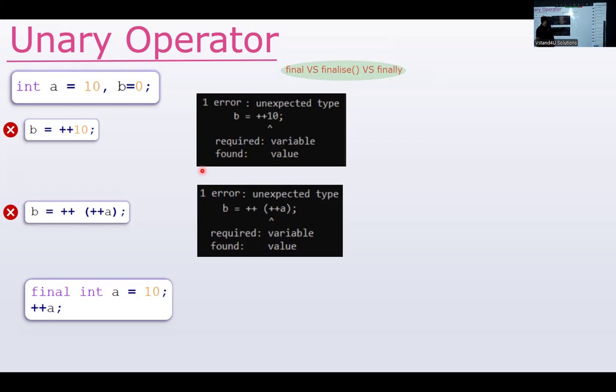First thing: this final keyword can be applicable in 3 different places. Don't write, I'll give you every dictation. As of now, focus on what I'm saying. Final is a keyword which can be applicable on classes, methods, and variables. A class can be marked as final. A method can be marked as final. A variable can be marked as final.